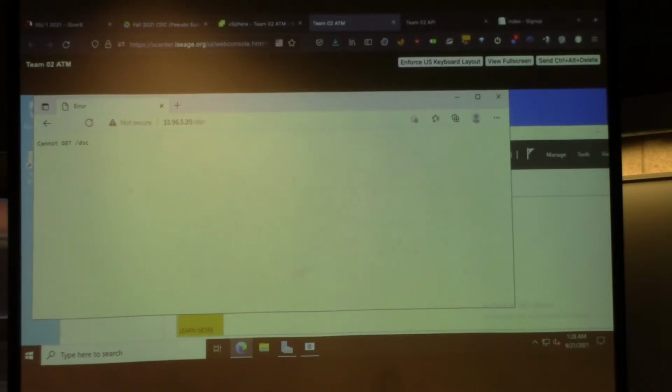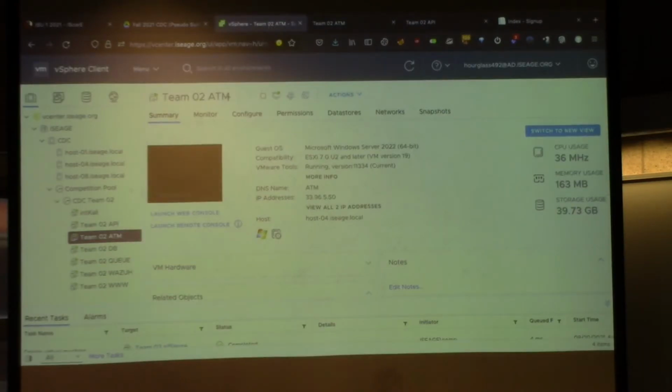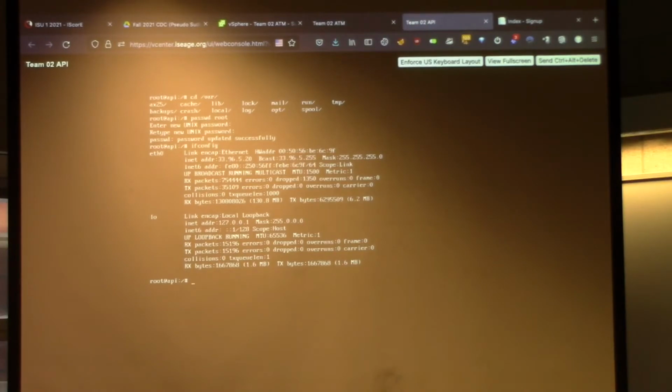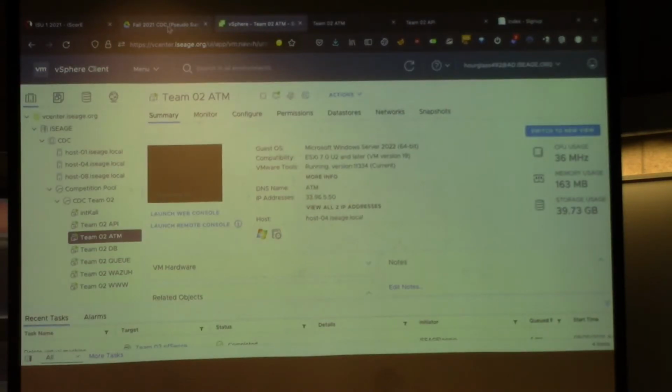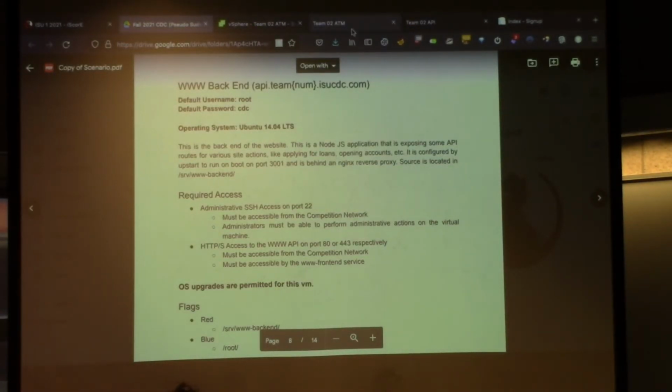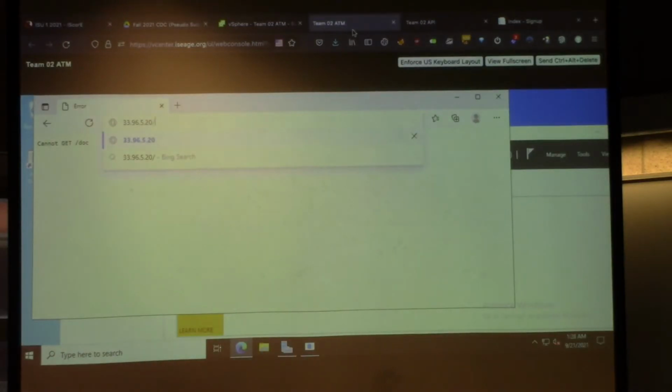The IP address is how you get to the server. The URLs are just a fancy thing we slapped on top to make them easier to read for humans. So you can always just navigate to the actual IP address if you're able to know that. But good luck actually remembering that this is 33.96.5.20 rather than api.team whatever it is, isocdc.com. So much easier to remember, for most people at the very least. So now we can poke around. Can I get etc/passwd?